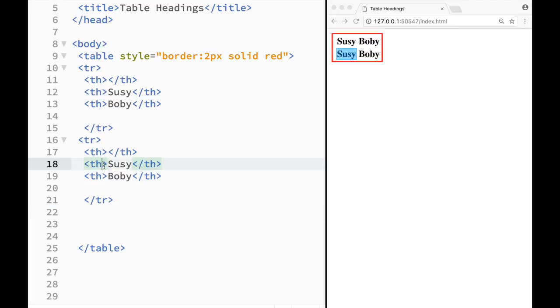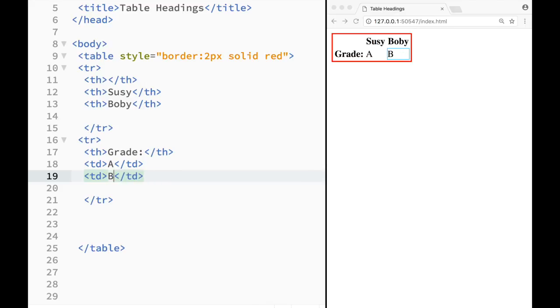So I would have to change this one around, and I'm going to write over here table data. So it's going to be TD, and it's the same going to be over here, and over here. However, you can see over here that table heading that I still left. And here I'm going to write grade, and let's say it's going to be grade for both of them. So I'm just going to say that Susie has A and Bobby has B.